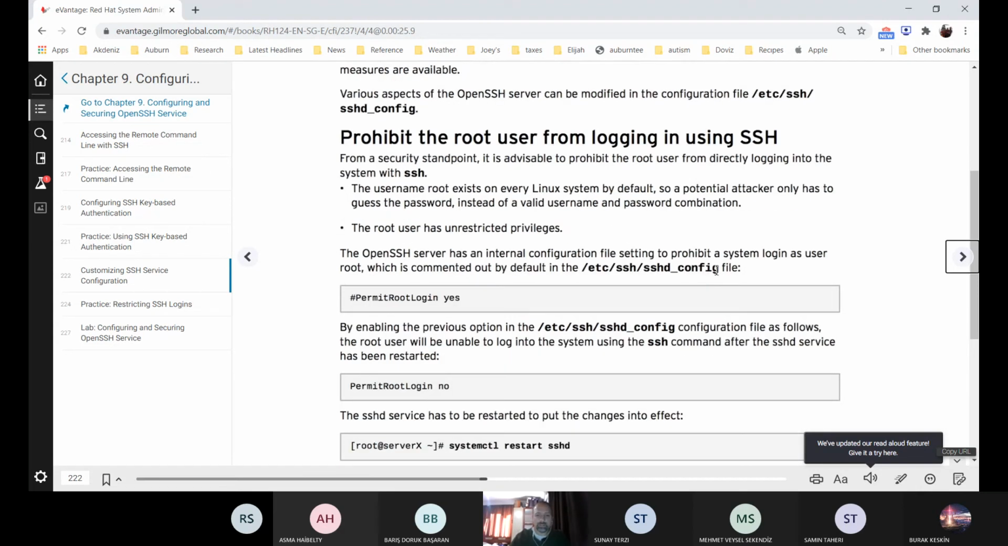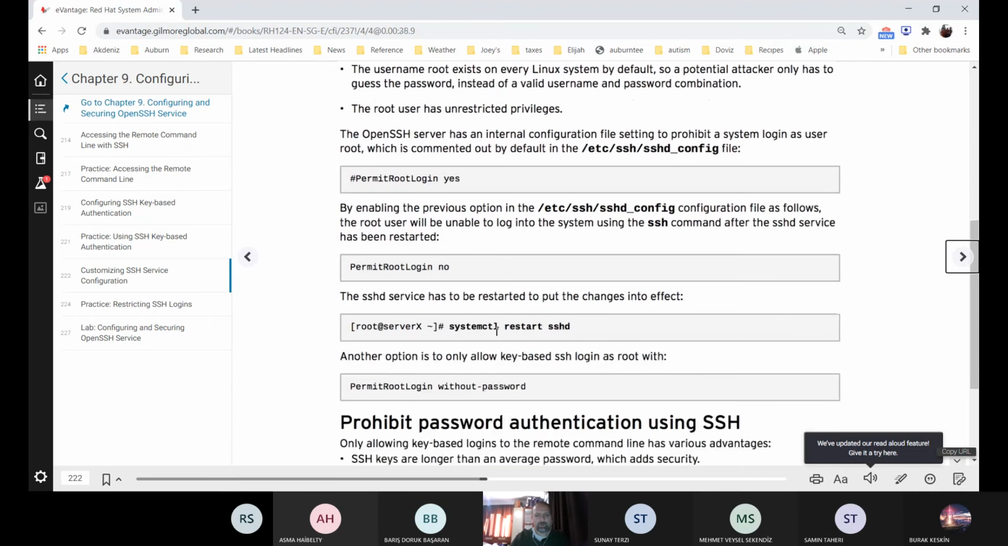So we can go into this SSH config file. We can change permit root login to no. And now, remember, we restart the SSH because we want to have the new configuration. This is a configuration thing, right?